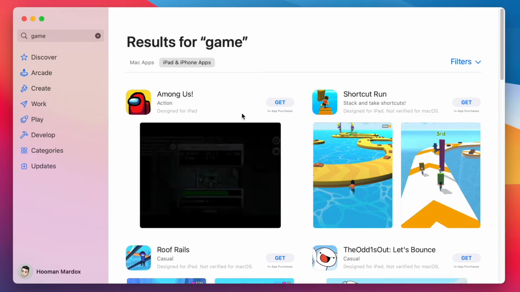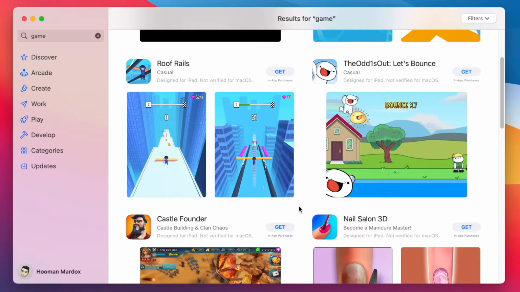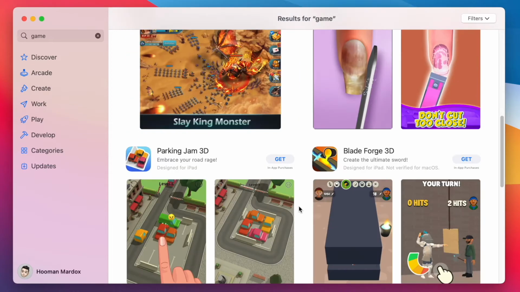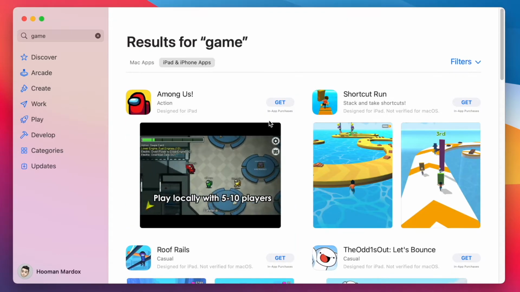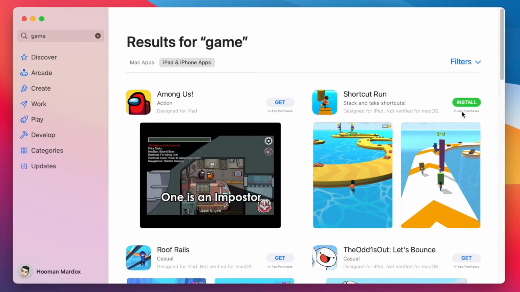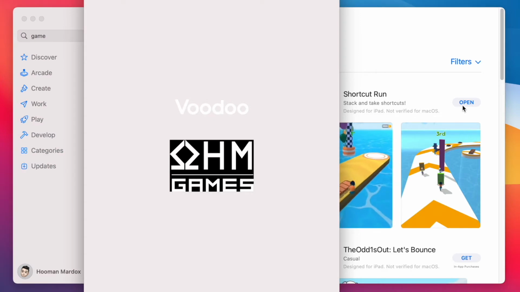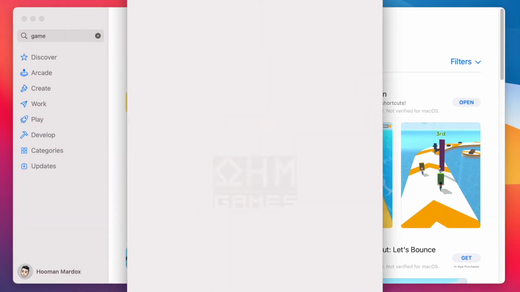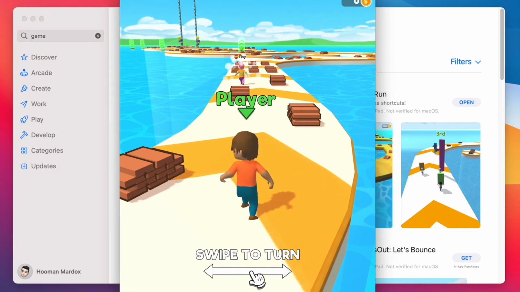And when you click on it, you have access to the iOS apps that are being ported to Mac, and you can actually get them and play them on your Mac. So let's, for example, get this one. I'm gonna click open. And there we go. We have the iOS apps running on the Mac.